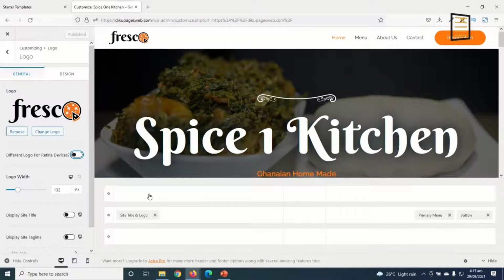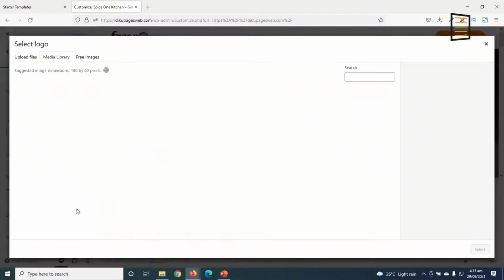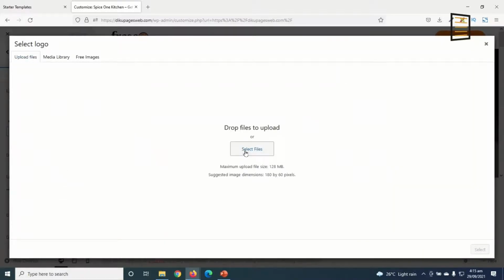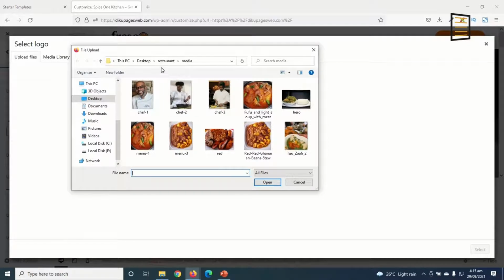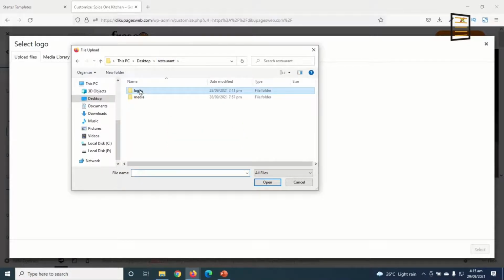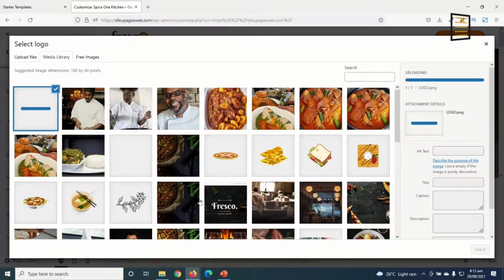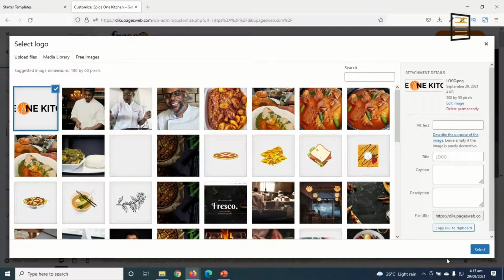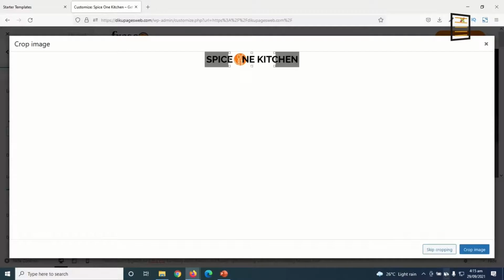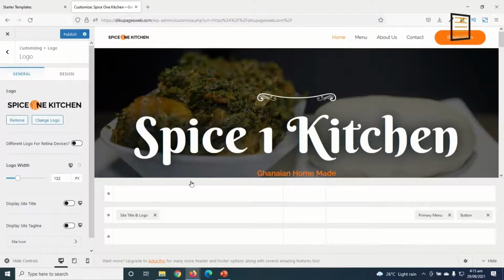I have a video in the description down below that will show you how to make your own custom logo. So I click on change logo, upload files, select files. I go back to restaurant. I have my logos in here. I'll open it up. It is inserted. Select. Over here it will ask you to crop it. I don't want to crop, so I click on skip cropping, and the logo will appear right here.